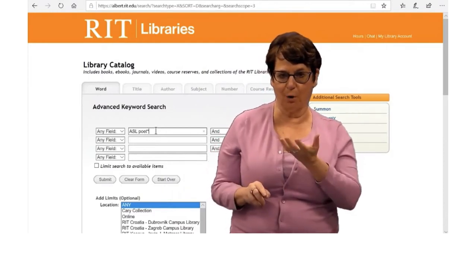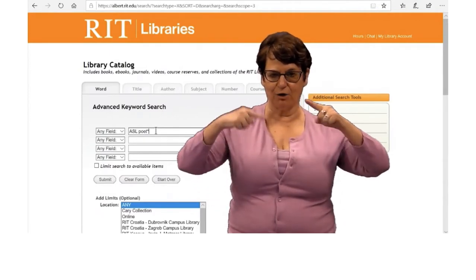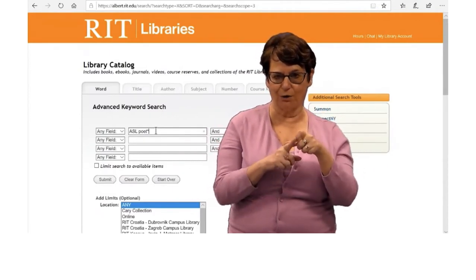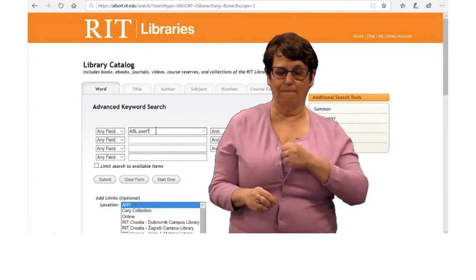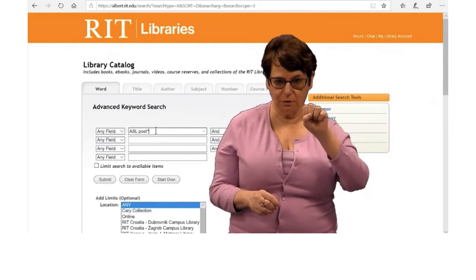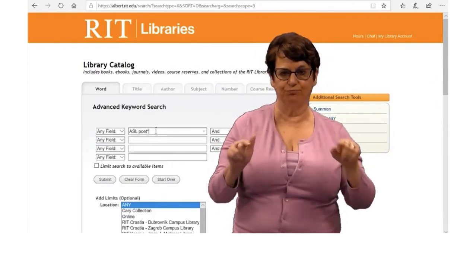Notice I put an asterisk after the word poet. You might be wondering why. I want to find variations in the spelling of that word, like poets, poems, poetry, etc.